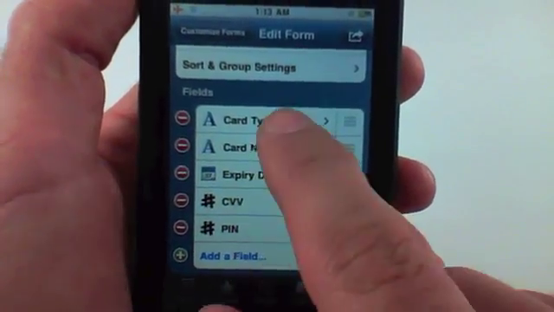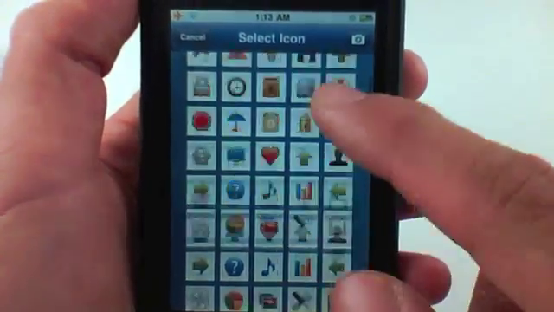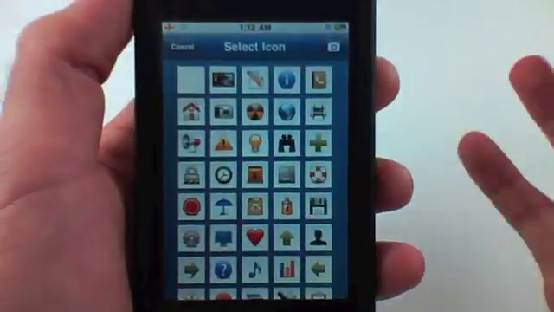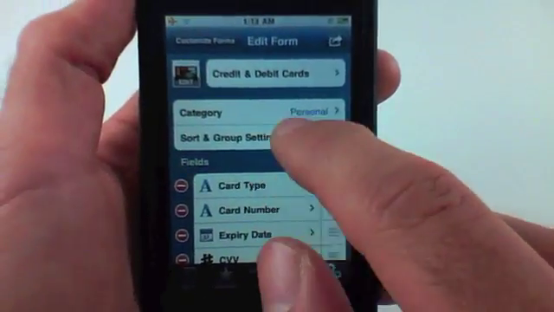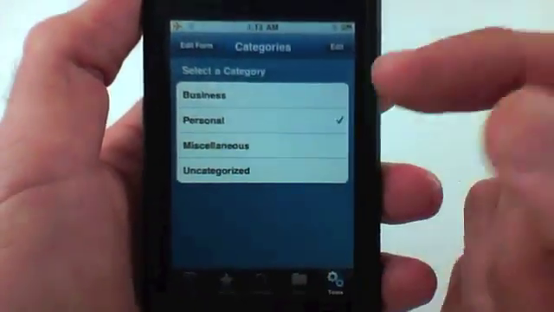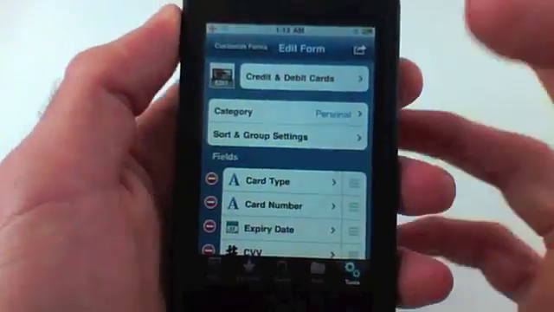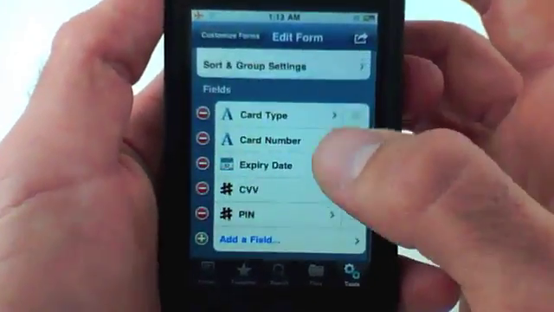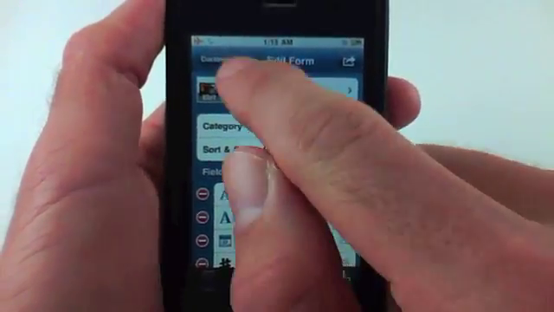I can also change the order of the fields, and I can change the icon. If I want to select a different icon, I can even take a picture of a new icon. So let's say I have a custom form, I want to take a picture, I can do that as well. I can change the category. There are only four categories here, but I can edit and add categories. Every single bit of this application is customizable, which is why I really like this application, and why I probably will forget to mention something.